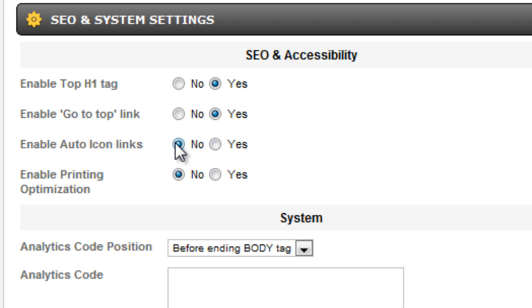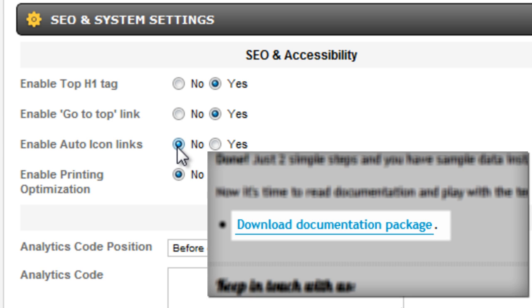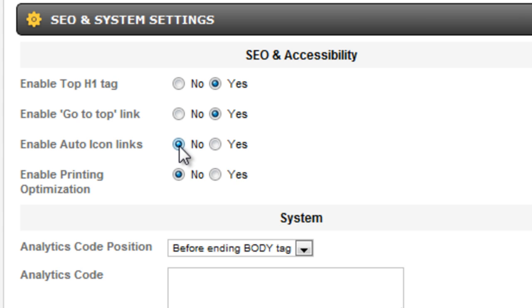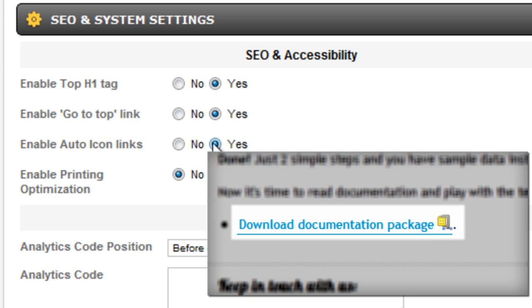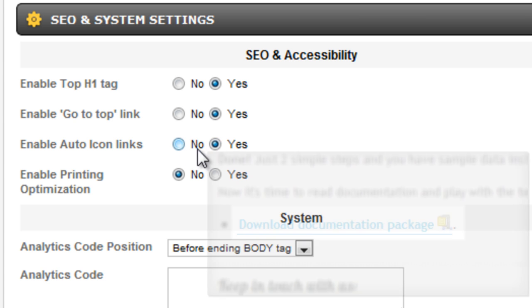JSN Epic is able to detect links to various popular file extensions and assign icons accordingly. If you disable it, icon will not appear automatically. When you enable this function, icons will automatically be assigned to link.